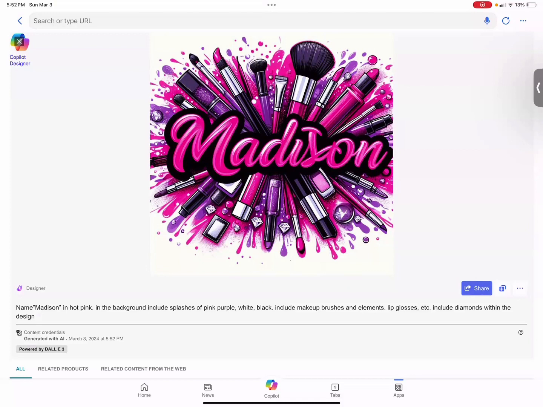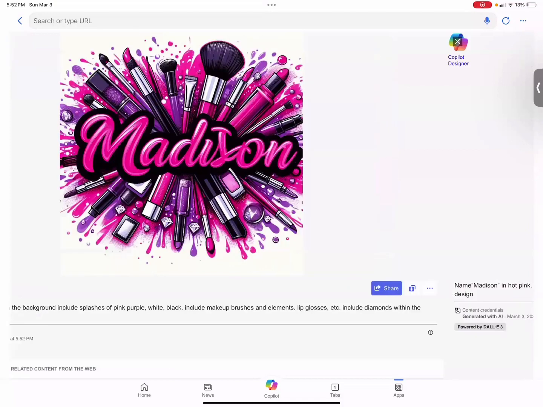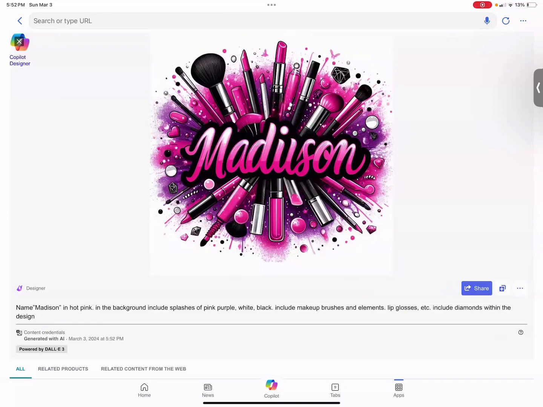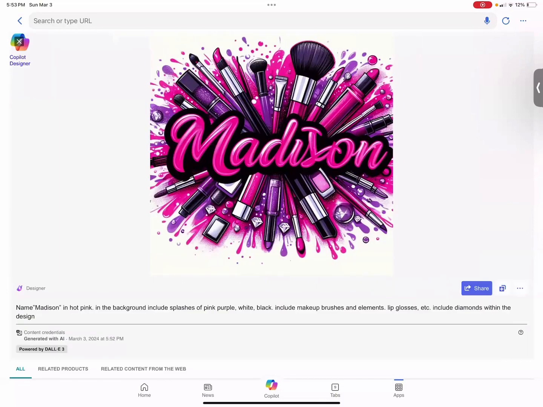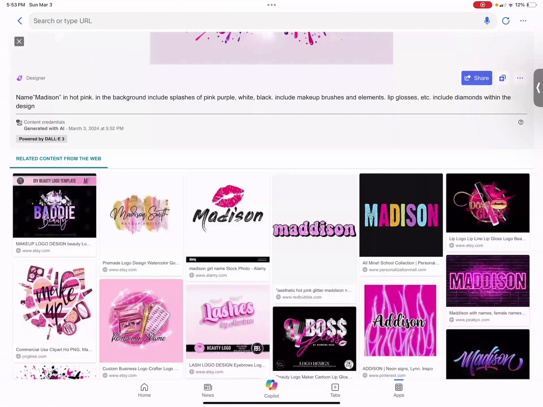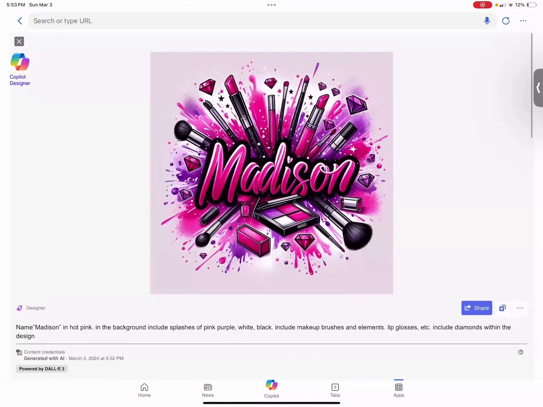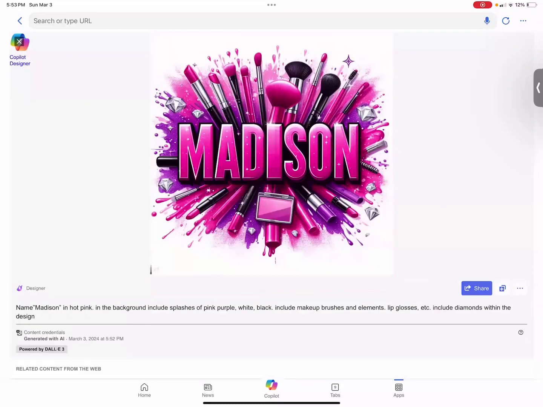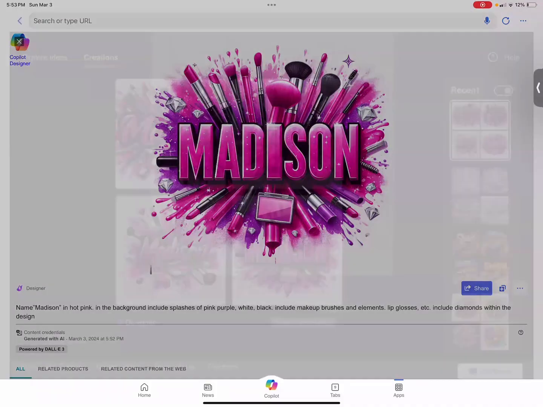So here's the first one. Really, really cute. Here's the second one. As you can see, the name looked like it's spelled wrong, but this one is actually really cute. I like that better than the first one. Then we have this one, which is really cute as well. And then we have this one. Okay. So that is it for this video, you all.